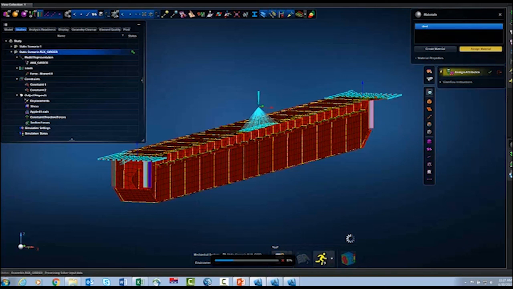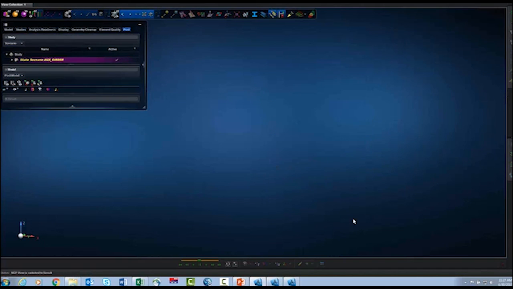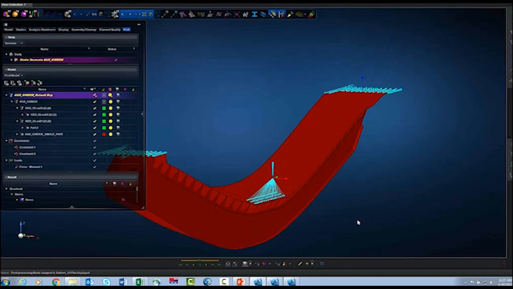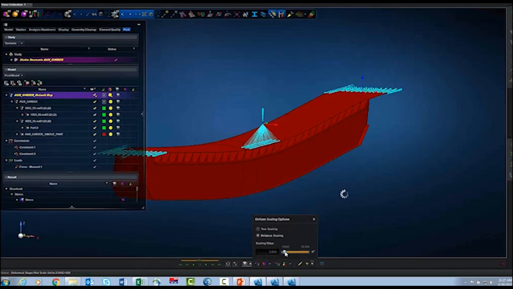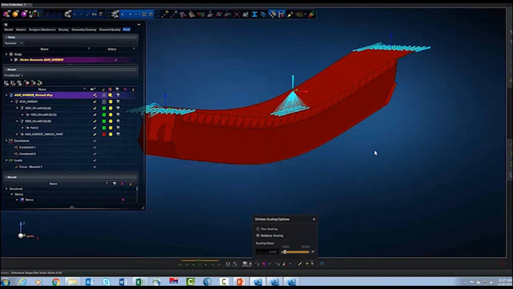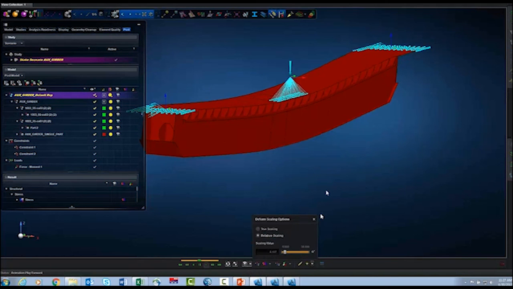And what I hope you've seen here is just how easy it is to interact with the model in MSC Apex. I hope you've got a feeling that what is a problem in many systems today, which is they're complicated and they take too long to build a model. I hope you can see that in Apex that's absolutely not true. So let's just do a quick animation of our deformation here.